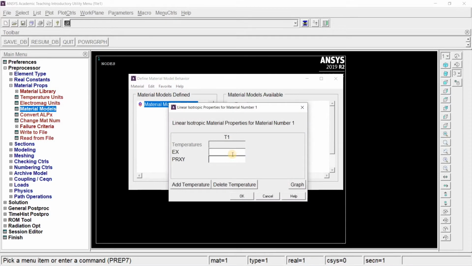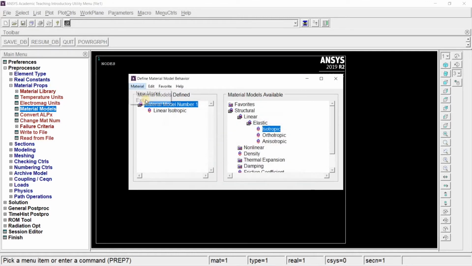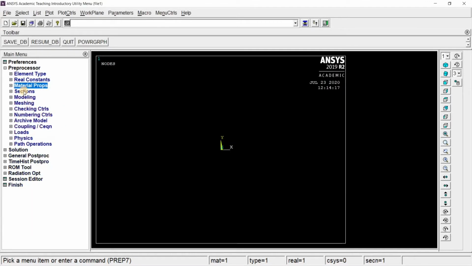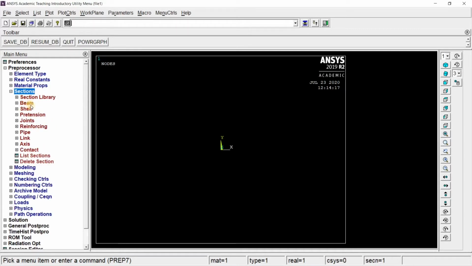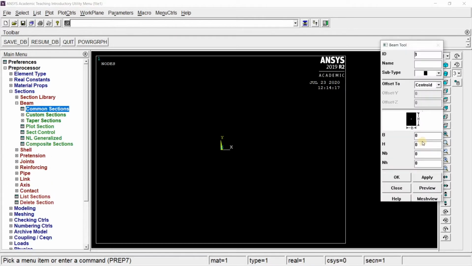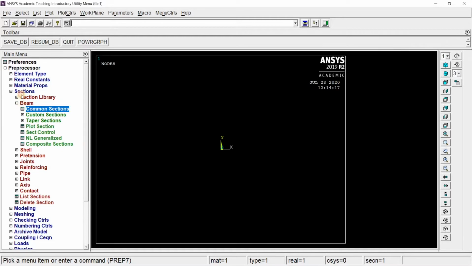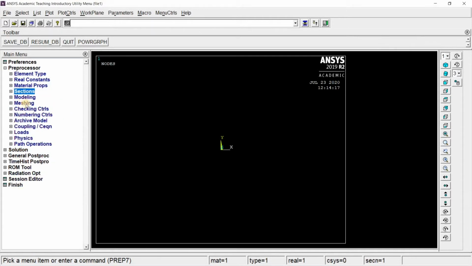isotropic. We must give the Young's modulus value as 210 into 10 power 3, so we can give it as E3. The Poisson ratio we can mention as 0.27 since it is steel. Give OK and close this. Next we must go to sections for creating cross section of the beam. Go to beam common sections, a rectangular section is selected. The cross section of the beam is 572 by 1144 mm. Give OK.